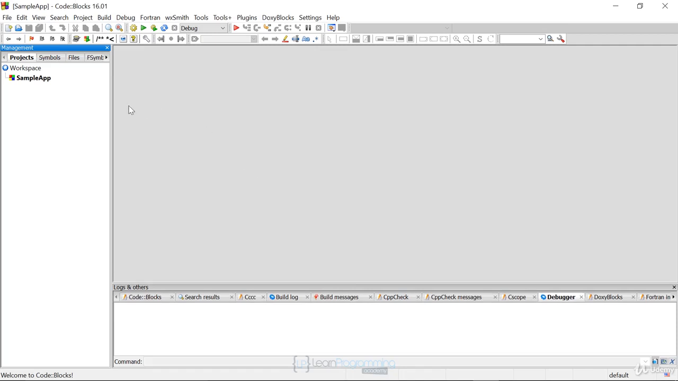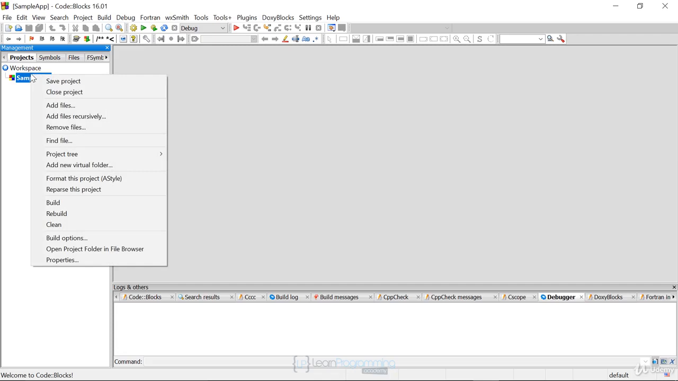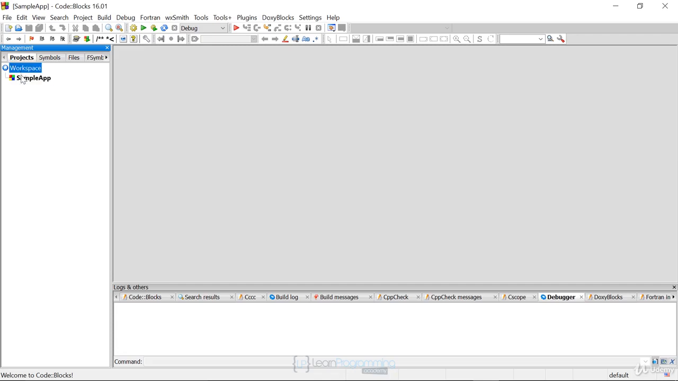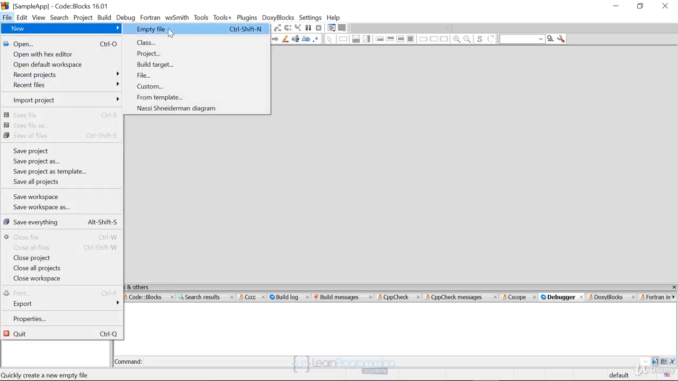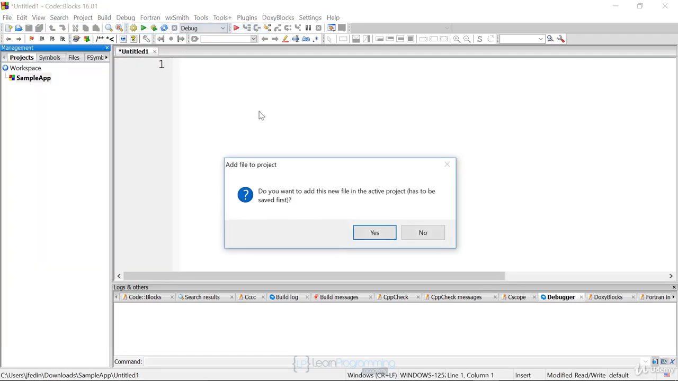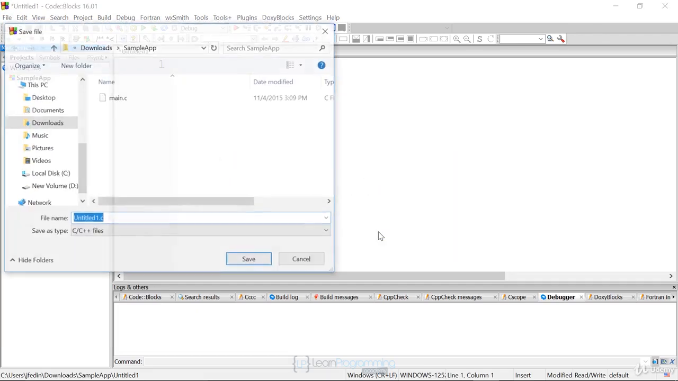So now that I have a project, I can right click on the project, or I can go up to File and say New File. So let's make sure we have our project selected and say File, New. We're going to just say Empty File. This is going to create a new empty file in our project, and we're going to add it. So we're just going to say yes.